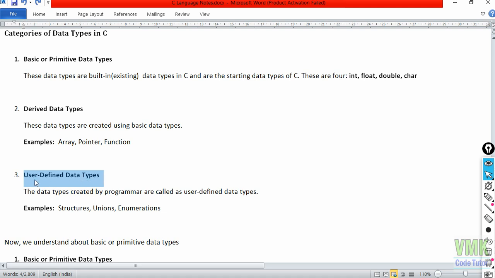The third category is user defined data types. Now, what do you mean by user here? User means the programmer who writes the programs. So, it is possible that in C language we can create our own data types. That is, a programmer can create his own data types and therefore such data types are called user defined data types. Examples: structures, unions and what? Enumerations. Like this, we have three categories of data types.